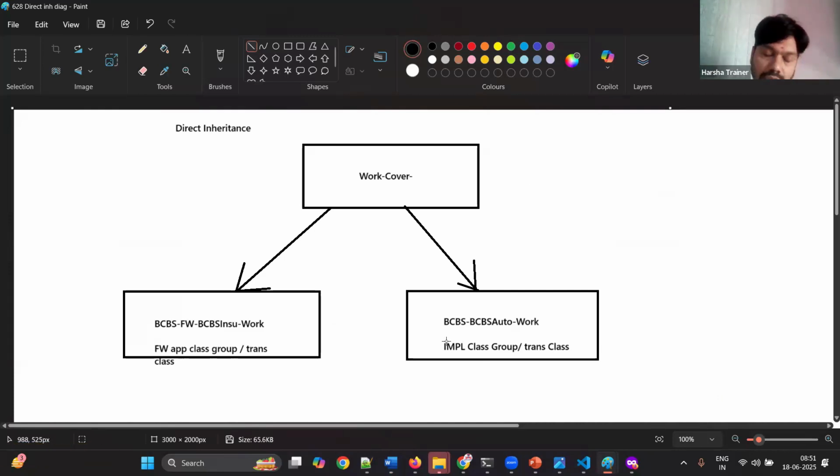class group. So, sorry. Our implementation application class group can access the features of Pega platform, some class, work dash, cover dash. Framework class group can access the features of Pega platform, work dash, cover dash. But implementation application class group cannot access the features of framework class group. Can or cannot? It cannot. Why it cannot? Just look at the diagram and tell me. There is no inheritance relation defined between implementation application class group with the framework.